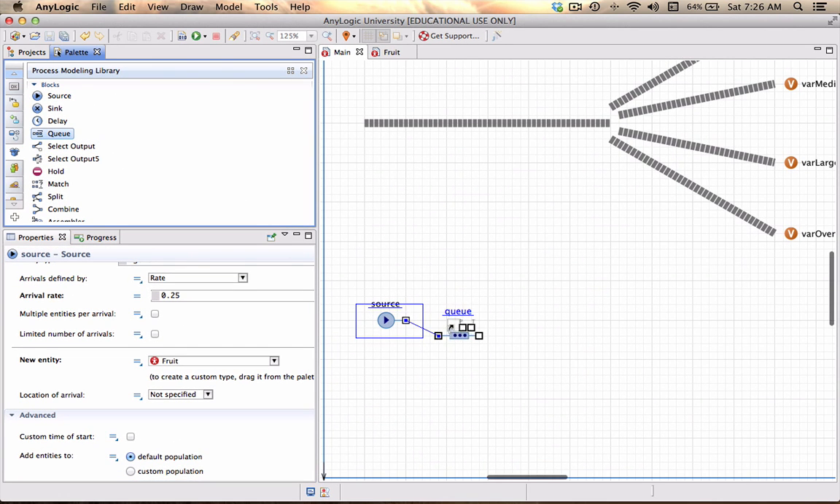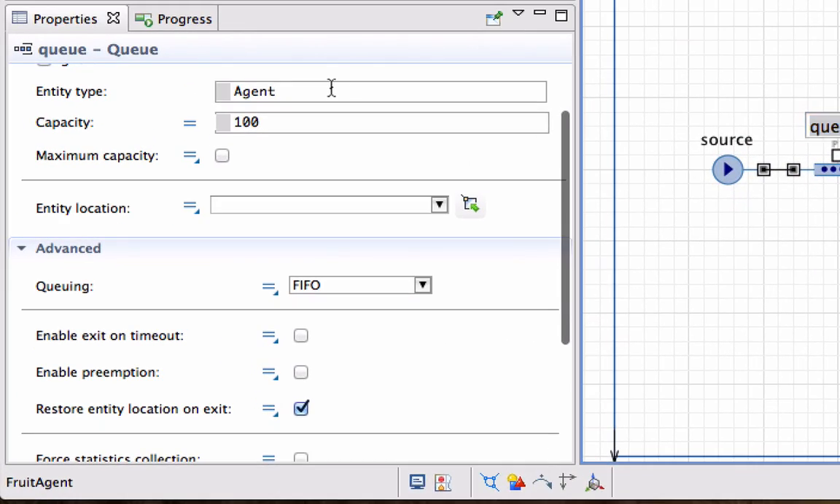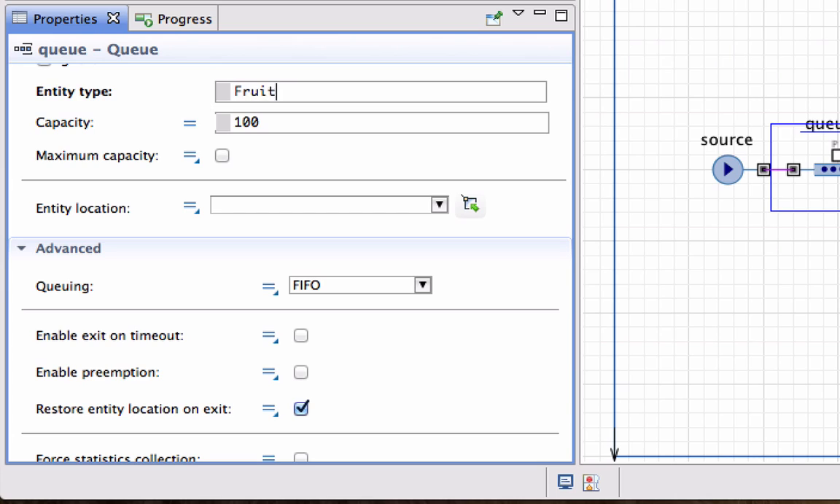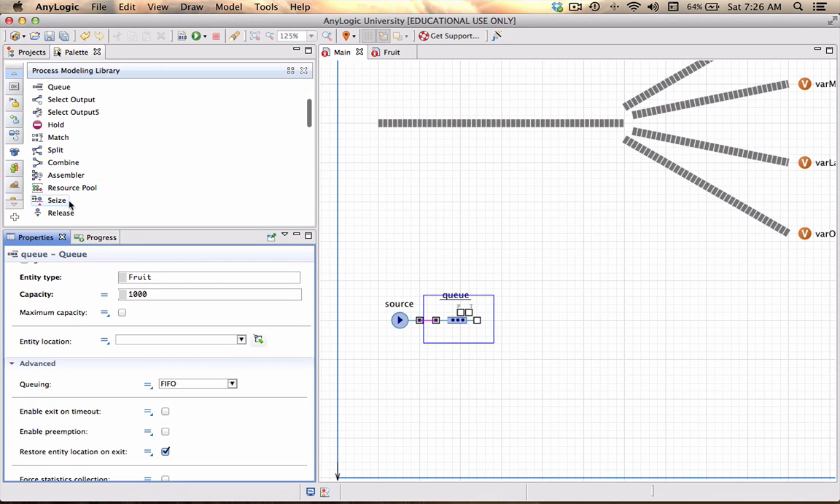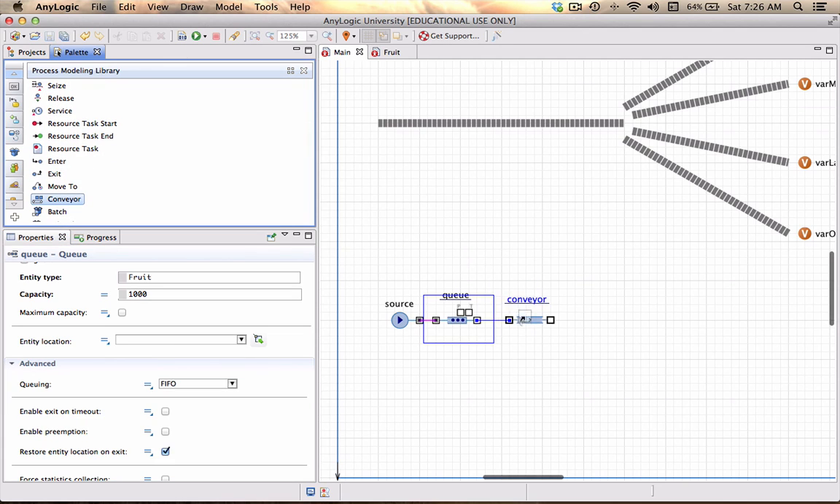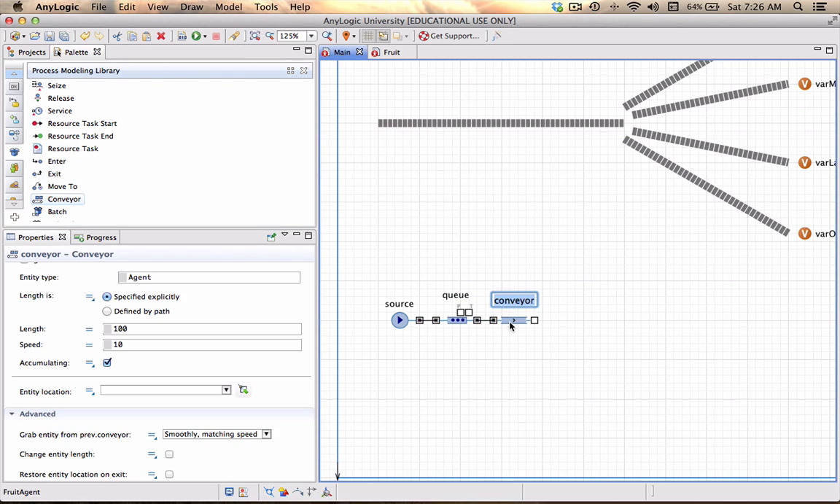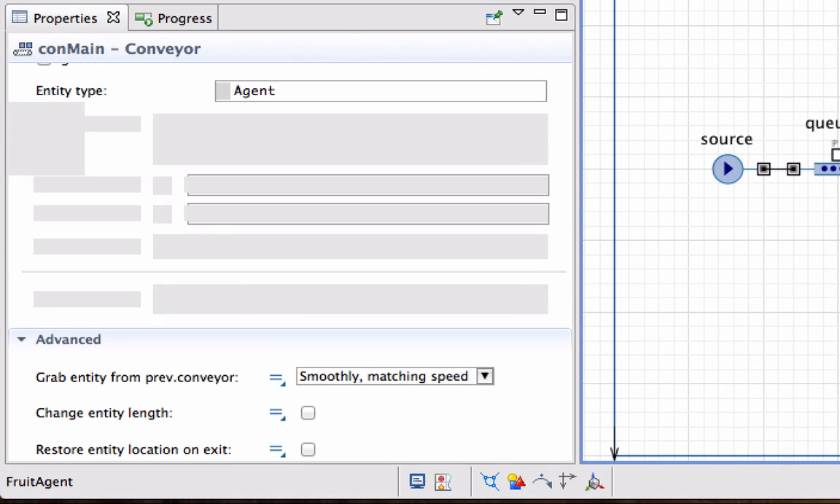Next, I'm going to add a queue. And the entity type in the queue will also be of type fruit. That is what will be moved across the conveyor in the next step. And after the queue, I'm adding a conveyor. And I'm just going to call that con main.